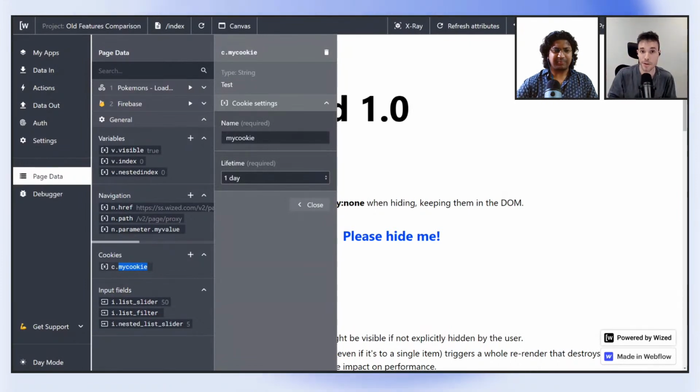So this is also something that you can use whenever, for example, you're handling authentication. So maybe you're gating a site and you want to make sure that the user is logged in. You can store that in a cookie, for example, or anything else that you can come up with.